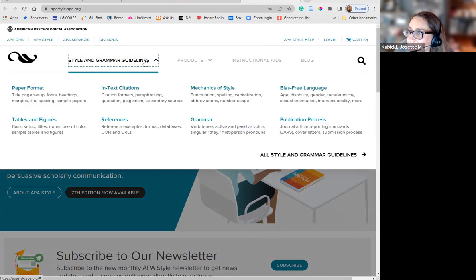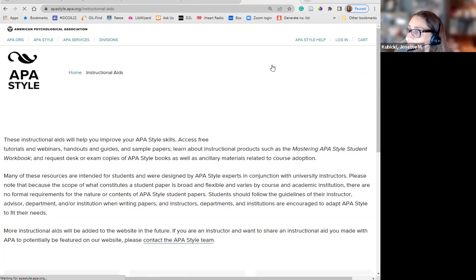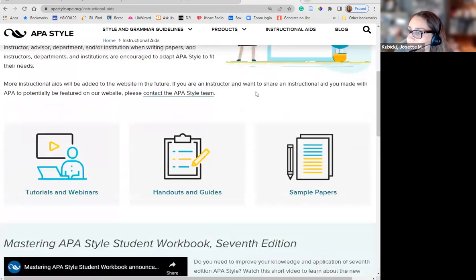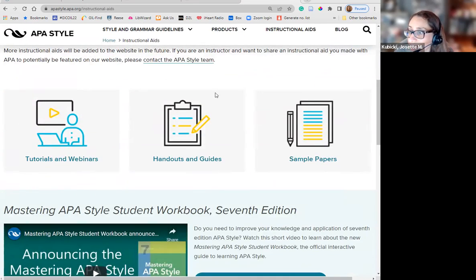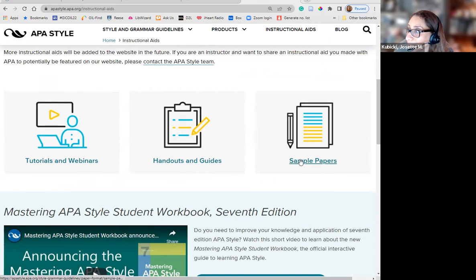If you click on Style and Grammar Guidelines, they've got all kinds of resources within each of these headings. It's great. And they've also got some great instructional aids to help you out with APA skills as well. You can learn more in their tutorials and webinars, handouts and guides, and they've got sample papers.